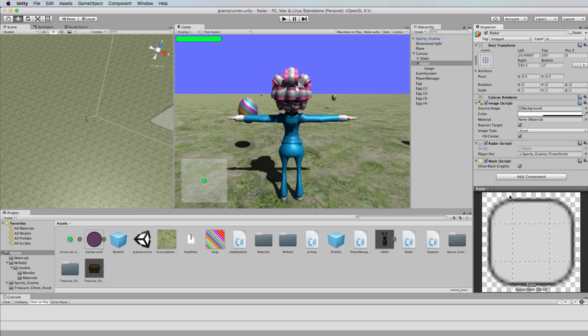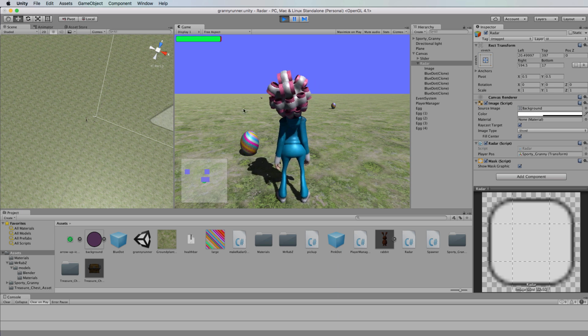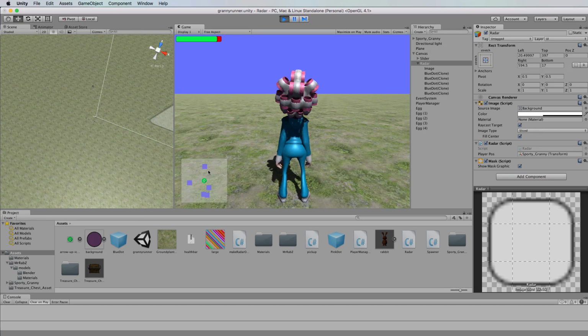We just click on that and it will become a mask of itself, and you can show the graphic or not show the graphic depending on whether that is going to mask just an area without showing it, or showing it itself. So we're going to leave it like that. Now if I run it, you'll see that you can't see this egg that's right up here in the distance because it's off of that map. But as we run towards it, it will now appear in here.